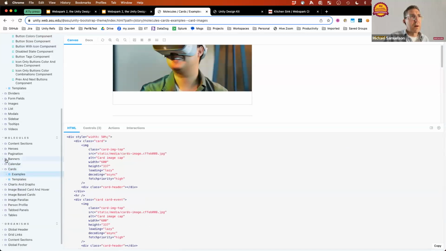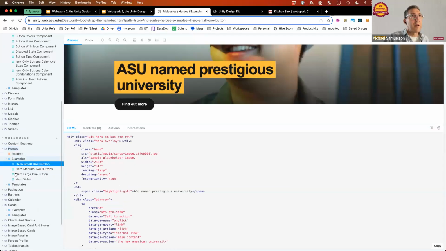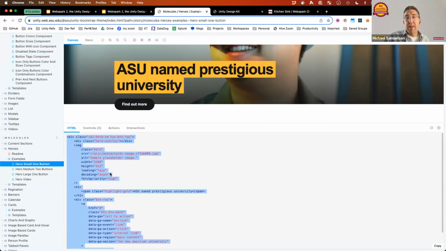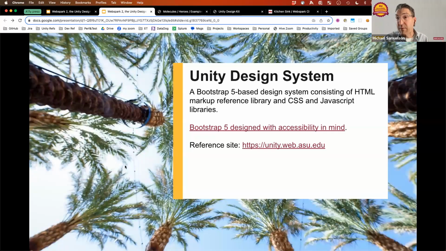I keep picking the wrong things. Let's pick a good one. How about heroes? There we go. I want to add a hero to my web page. How would I go about doing that? If you use the Unity design system, all you have to do is copy this markup, put it in your application or in your page, and you get it. But it gets even better. This is if you're implementing Unity, but we're going to talk a little bit later about the Webspark CMS, which does all that work for you, and you get to use a nice graphical user interface that's accessible to build your sites.